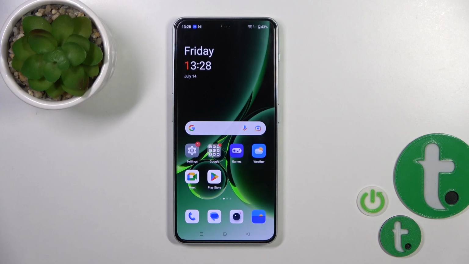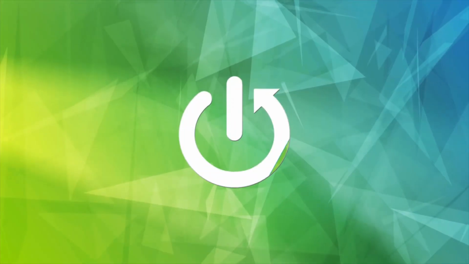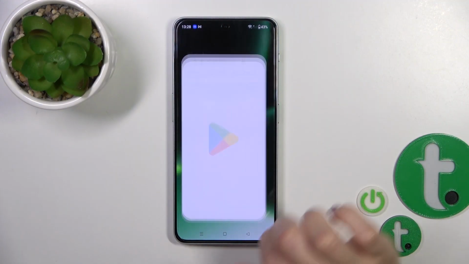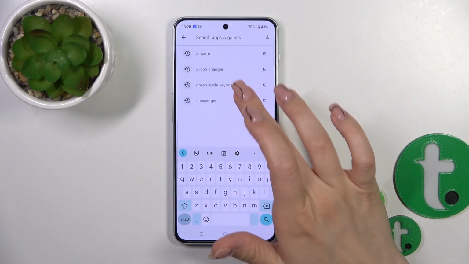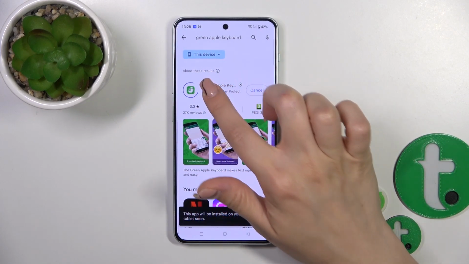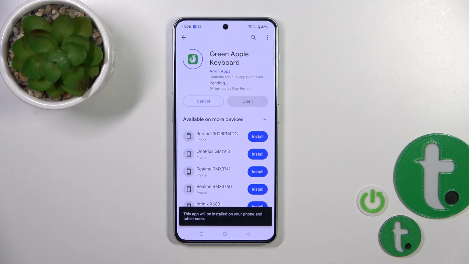Hi, today I've prepared OnePlus Nord 5G and I'll show you how to install iPhone keyboard on this device. So we should first open the Play Store and in the search bar we should enter the green Apple keyboard. Now we should get this application, so tap the install button and wait a couple of seconds.